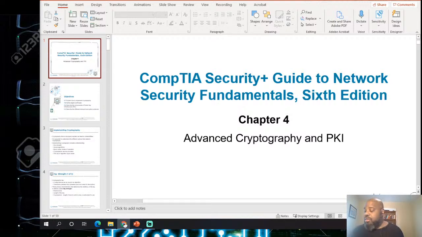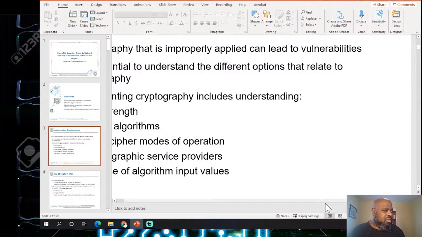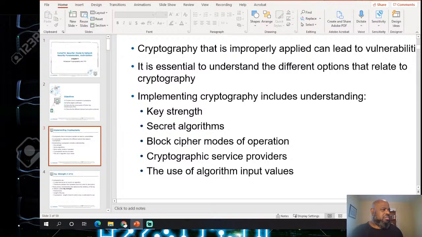Let's get started. Let's see. Make sure I click on that. Let's see. Let me line that up.